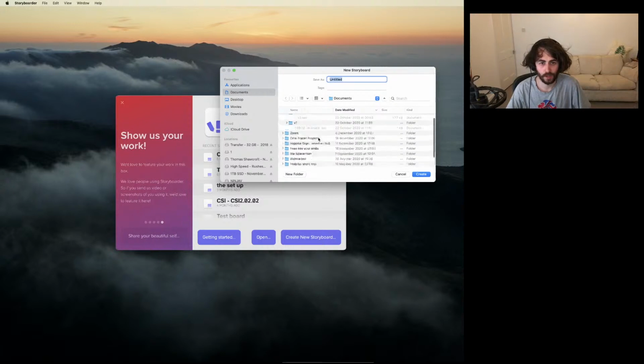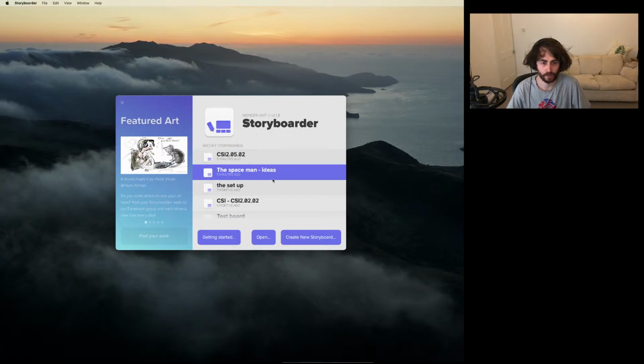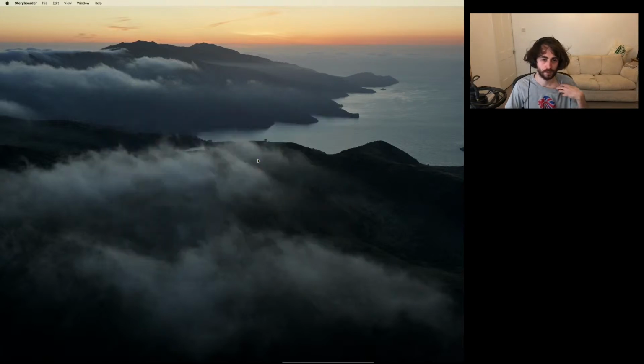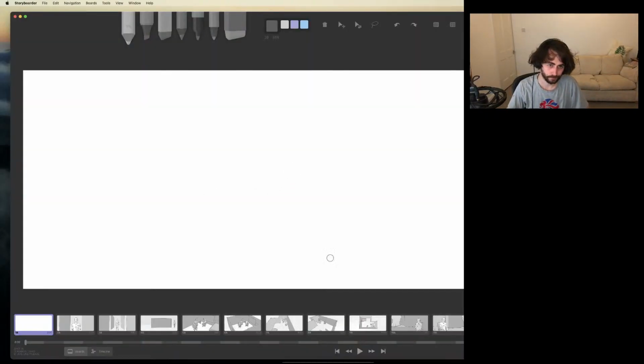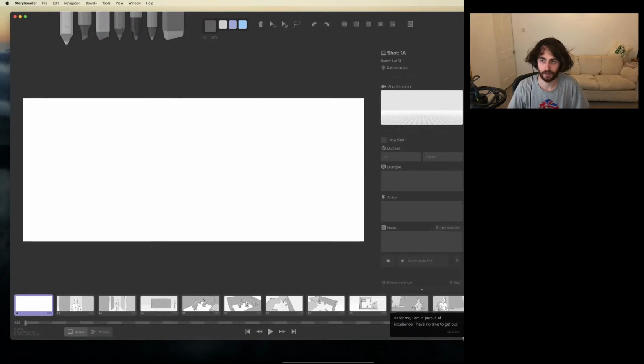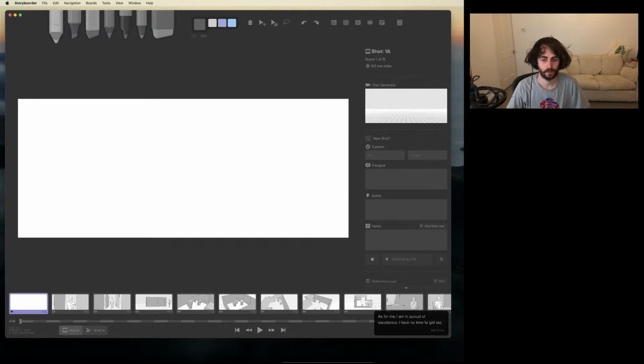You can create a save folder as well. I'm not going to do that. I'm just going to jump into a previously saved file. So you'll be loading your storyboard here, and your storyboard will load like this. I'm just capturing a certain area of my screen, so I'm just resizing it for you.